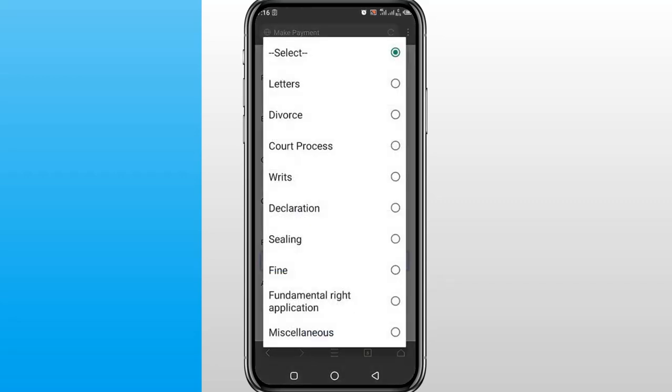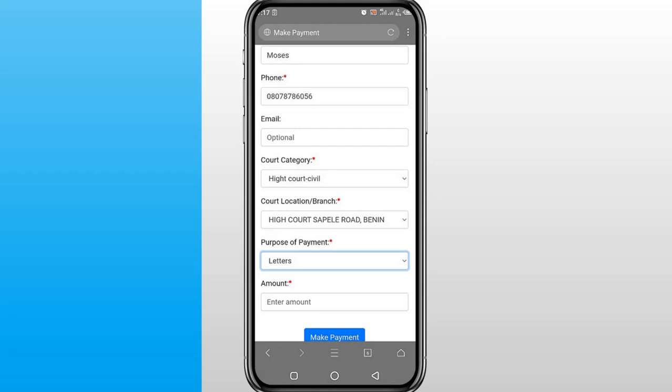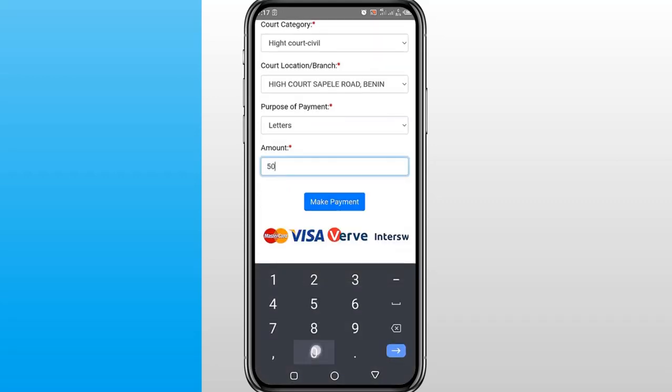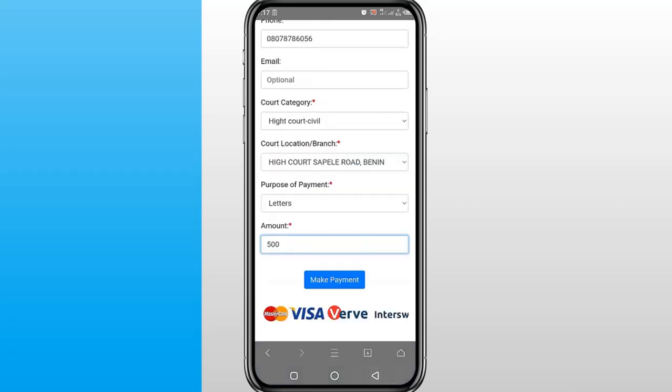You have letters, divorce, court processes, writ, declaration, sealing, fine, fundamental rights and miscellaneous. Here, our payment purpose is for letters. So, we select letters. Then indicate the amount, which is 500 naira. Then click on Payment. It will take to this page.